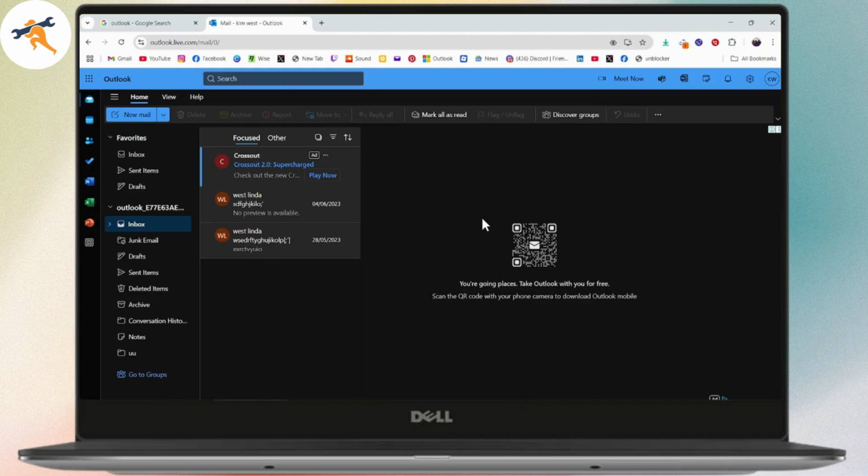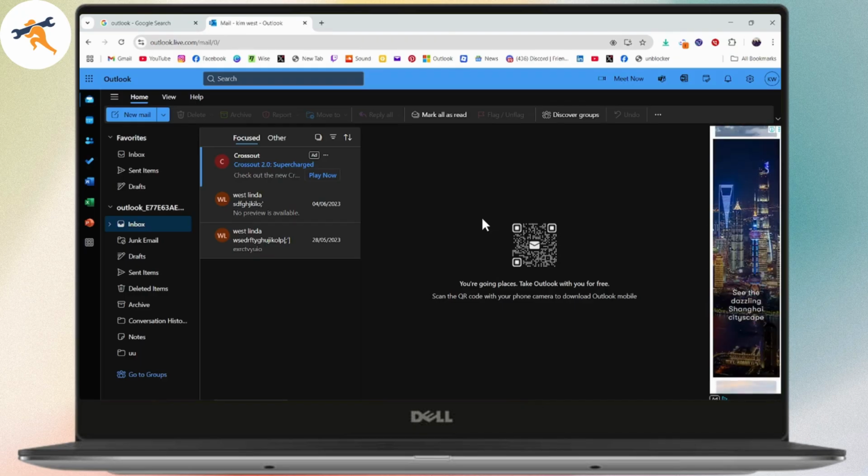So that's how you can unlock your Outlook account without your phone number. You can use your email address instead of your phone number.